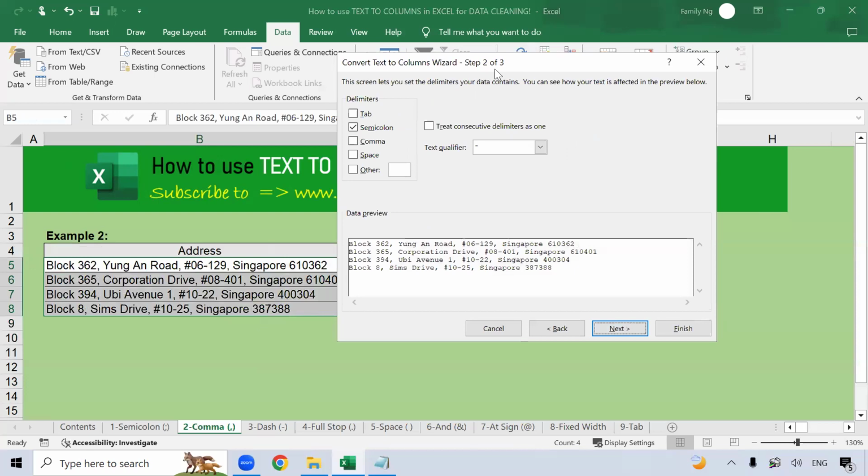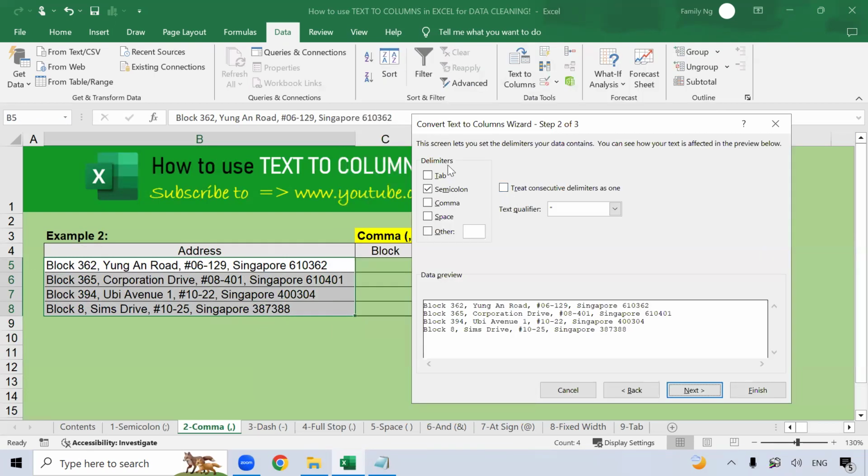So my delimiter is comma. So I will untick semicolon and tick onto the comma. So I tick comma because I want to separate the data whenever there is a comma into this column. If you look at here, you can see the data preview and check that it's separating the data correctly. So this is how I want it to be separated by all the commas, and then click onto next.